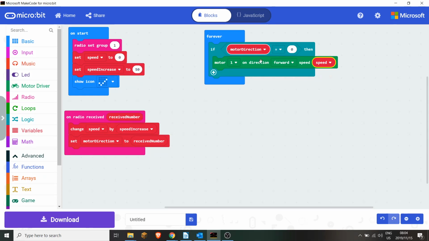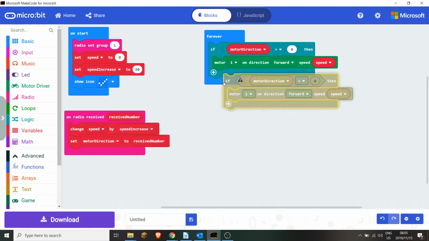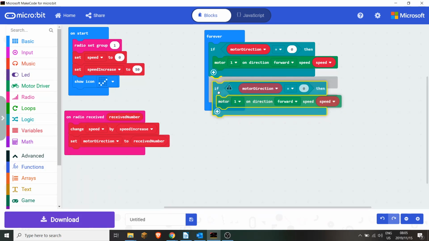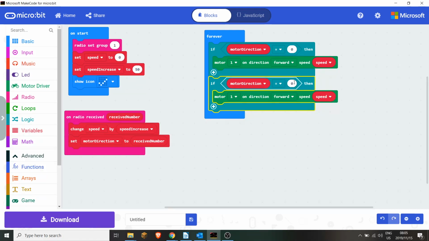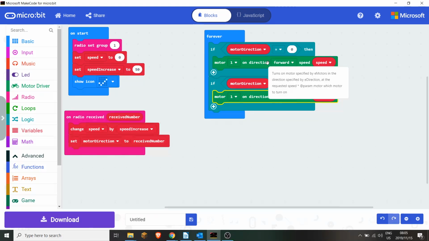And so whenever it receives that, it's going to constantly check for if motor direction is 0, and then it'll go forward at that speed. We also want to run a check for, whoops, wrong place. If motor direction is 1, then the motor 1 should not be moving forward, but should be reversing. So this is a nice, easy, and quick way of getting our motor to either run forward or reverse at the same speed.